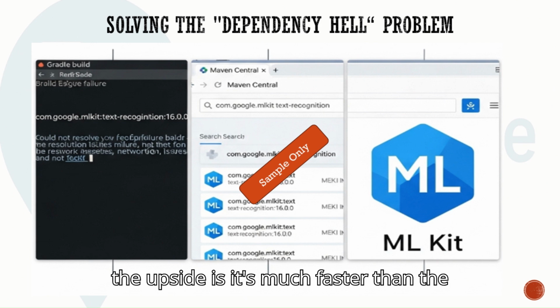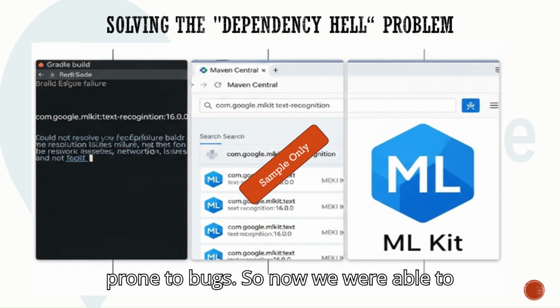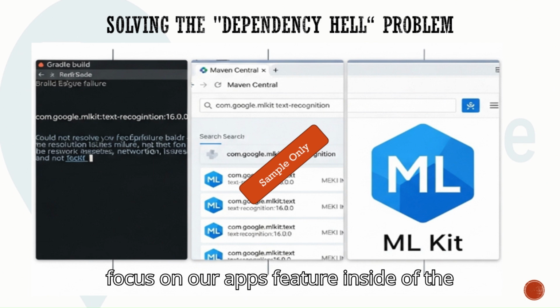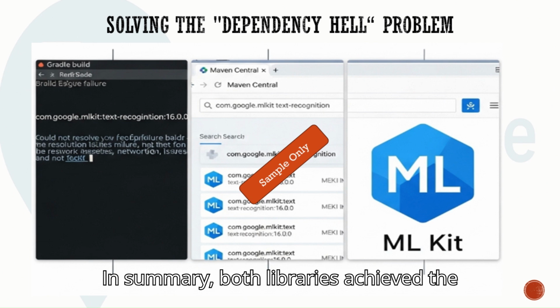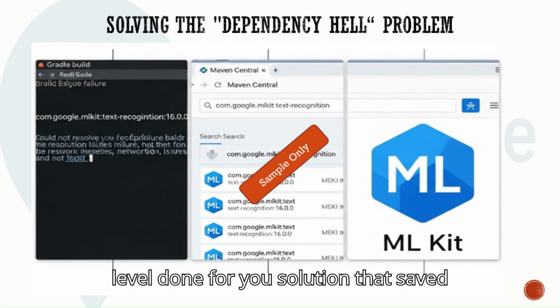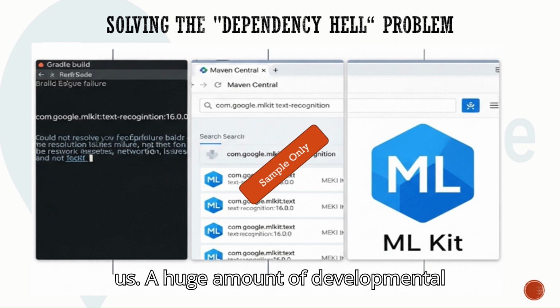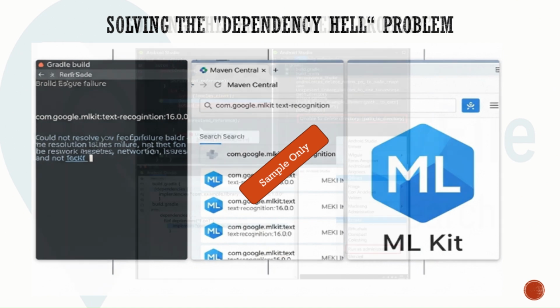And the upside is it's much faster than the previous model, faster to implement, more reliable, and less prone to bugs. So now we were able to focus on our app's features instead of the low level complexities of the AI model. In summary, both libraries achieve the same goal, but ML Kit is a high level done for you solution that saved us a huge amount of development time and complexity.